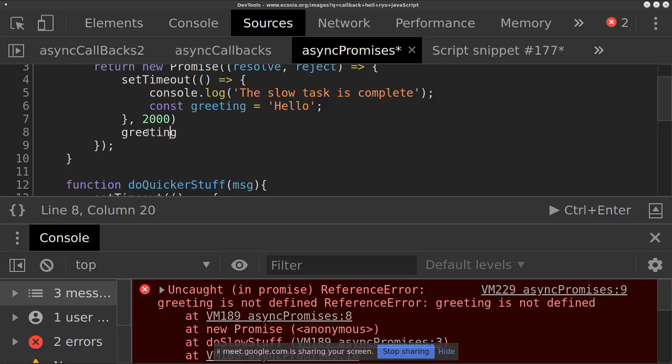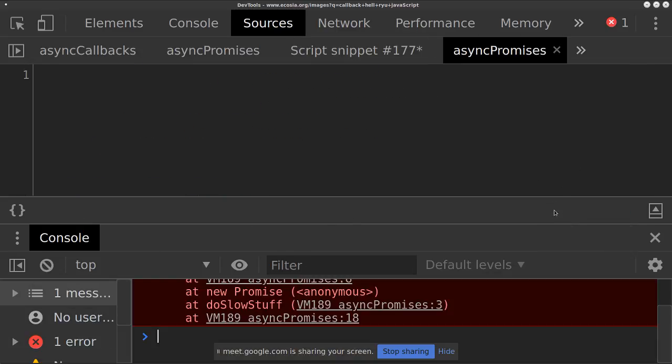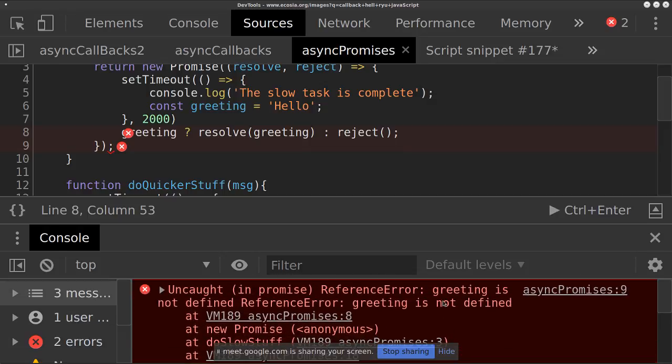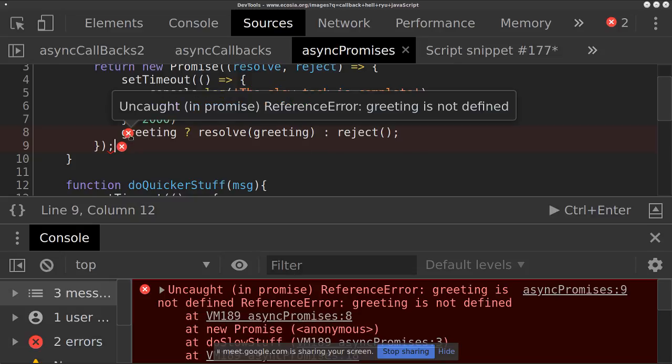So this is where we could use something like reject. Let's do the ternary, right? If we've got a greeting, then we can resolve with that greeting passed on. Otherwise, let's reject. What happens now? It probably will still say that. Yeah, because it's still an uncaught error. We're rejecting it, but we're not doing anything with that. Greeting is not defined yet.